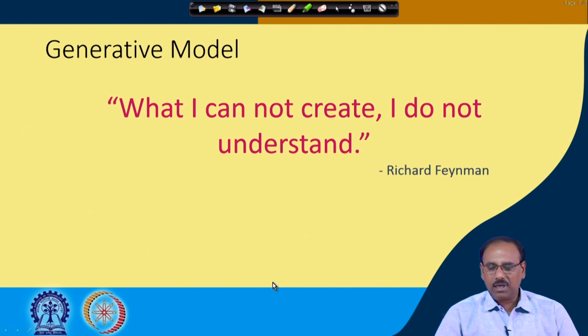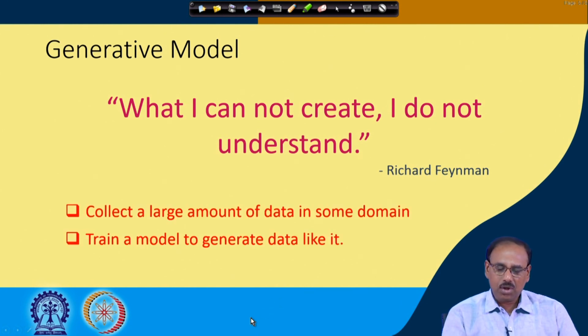The generative model is motivated by what Richard Feynman said: what I cannot create, I do not understand. That is, it is not only that you should be able to classify or discriminate, you should also be able to recreate what you learn, and that is your generative model. So how do you do this? You collect a large amount of data in the same domain and then train a model to generate data like it. We will also talk about this in our future lectures.